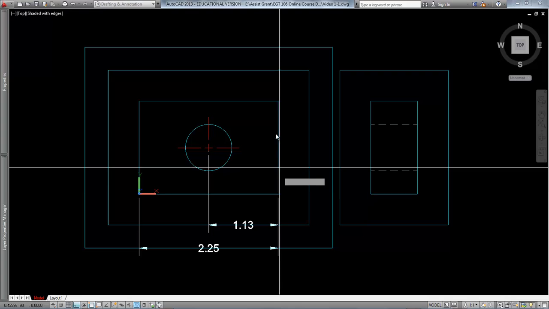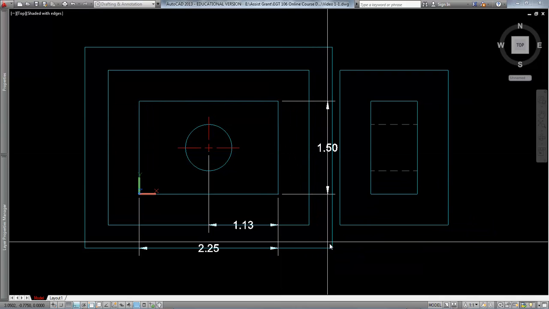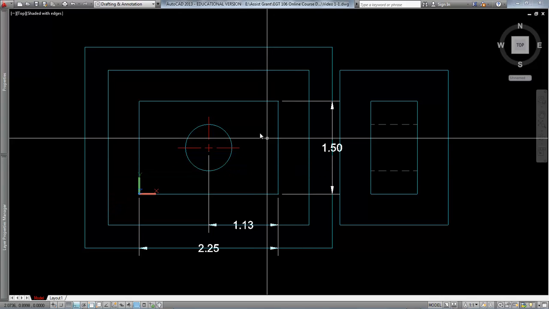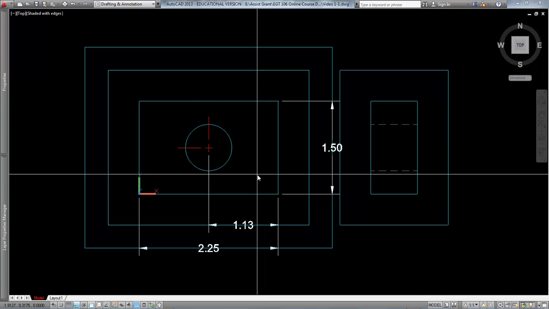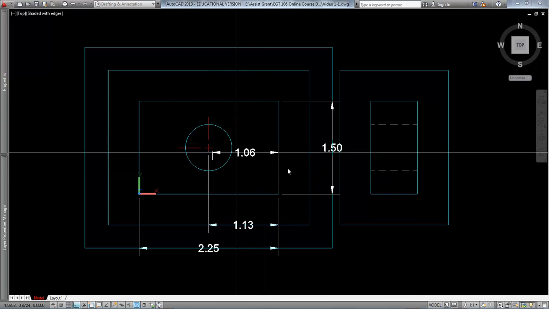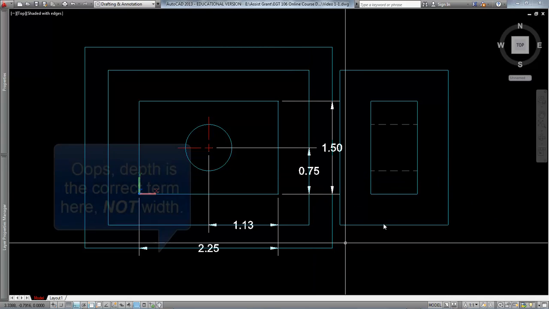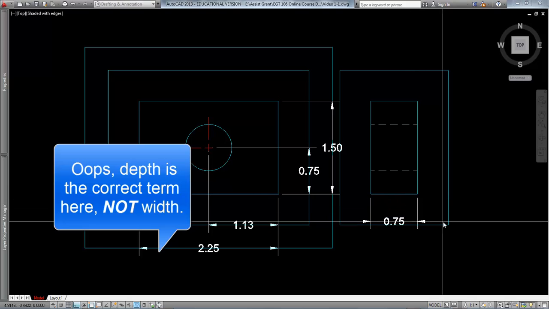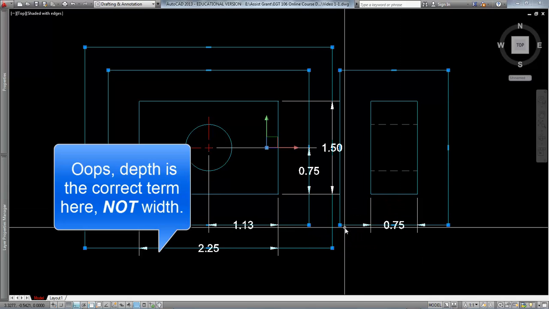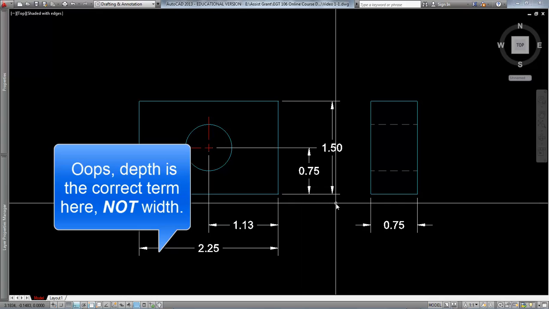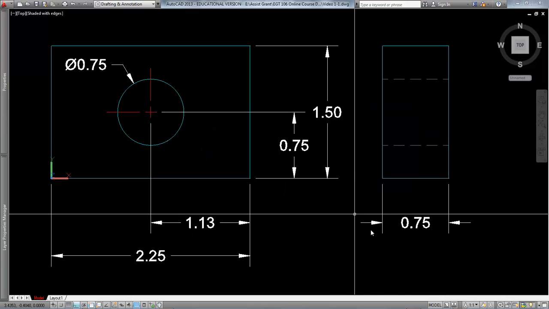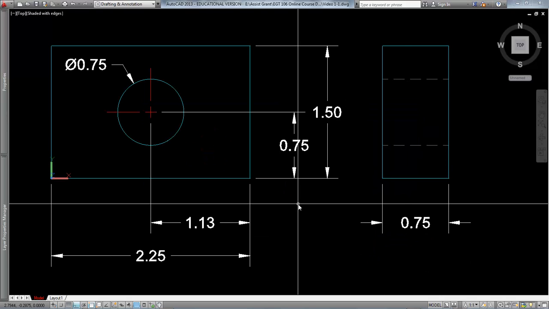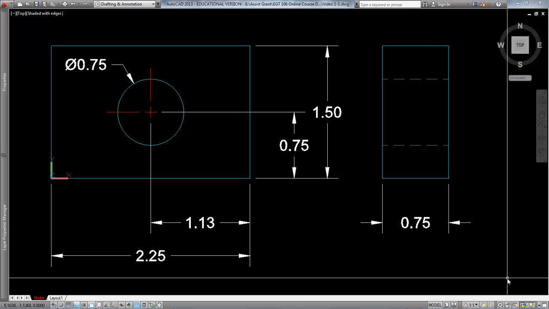I'll add a dimension that shows the overall height of the part. And then I'm going to add another that will show the vertical location of the hole. And then add a final dimension here that shows the width of the part, or the depth of the part. And then one more dimension that shows the size of the hole. And that quickly, we've created a blueprint. Now we can give this blueprint to any skilled worker who can go out and manufacture this part.